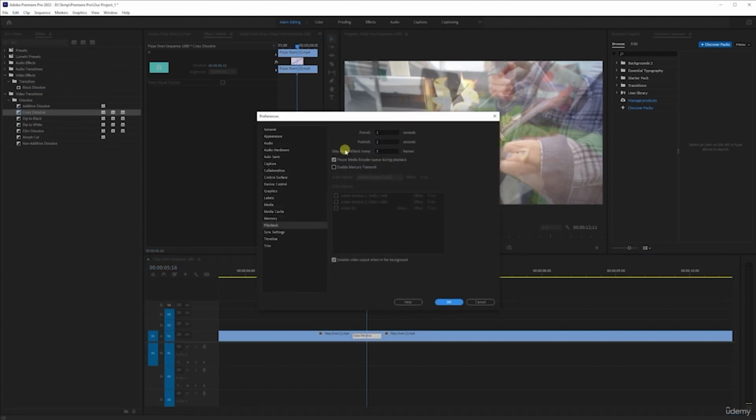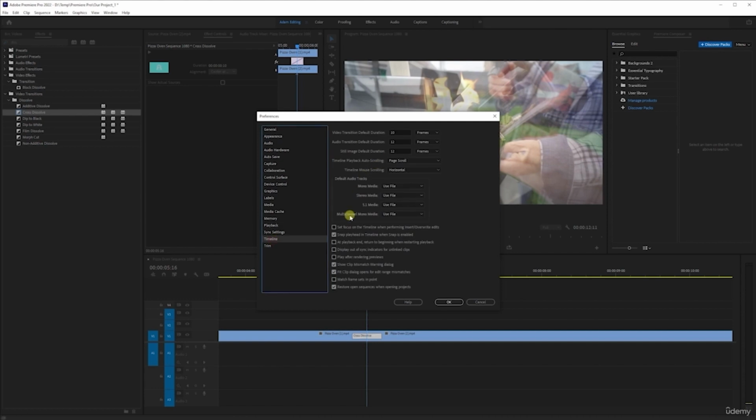And what this does, no, completely wrong, Timeline. So the video transition default duration right now is 10 frames. Now we have this at 25 frames a second, remember? So that means that it's under a second. Now you can change that.